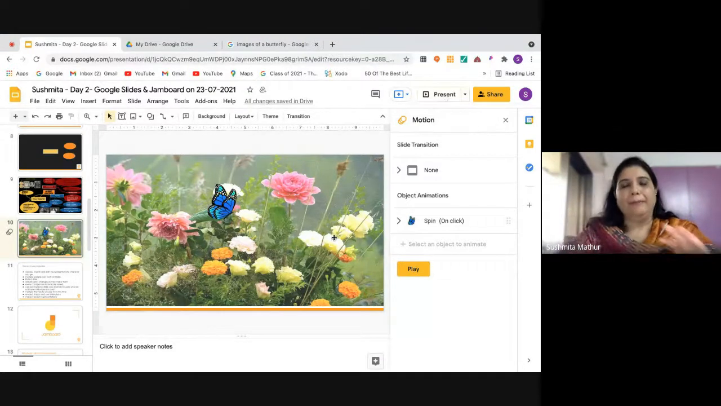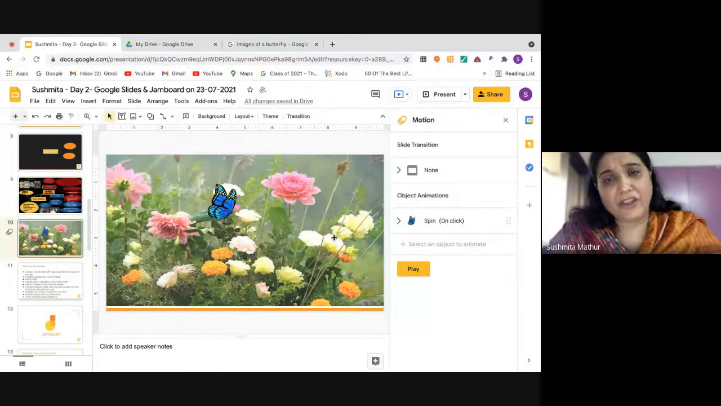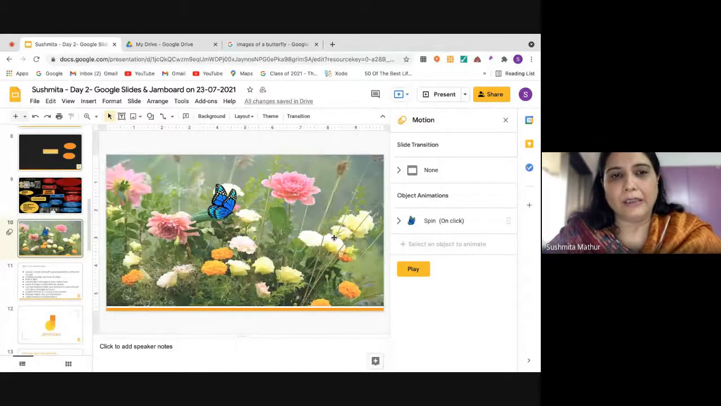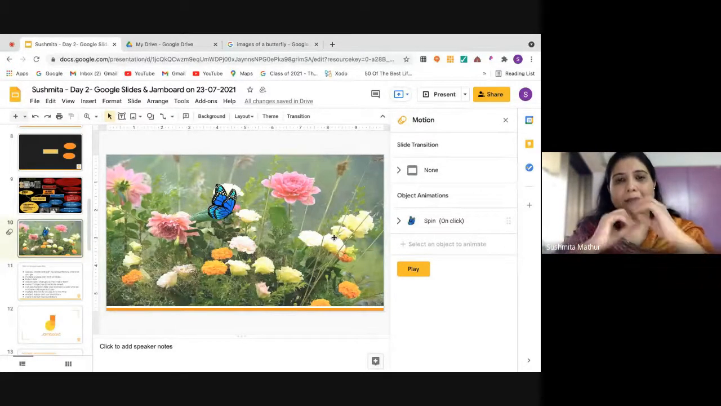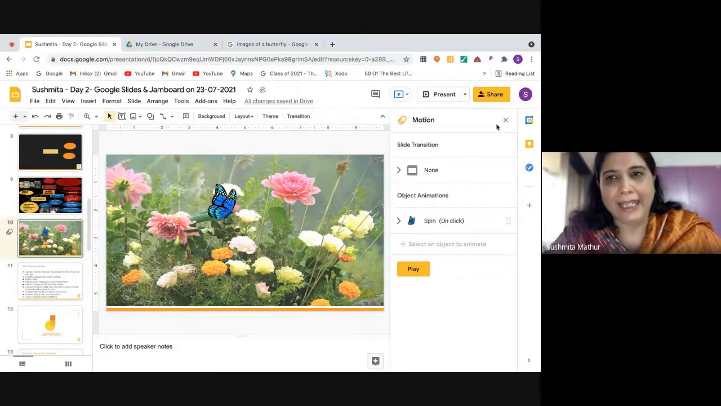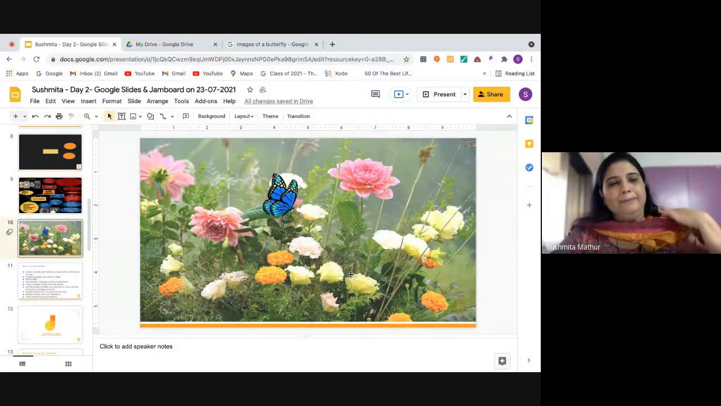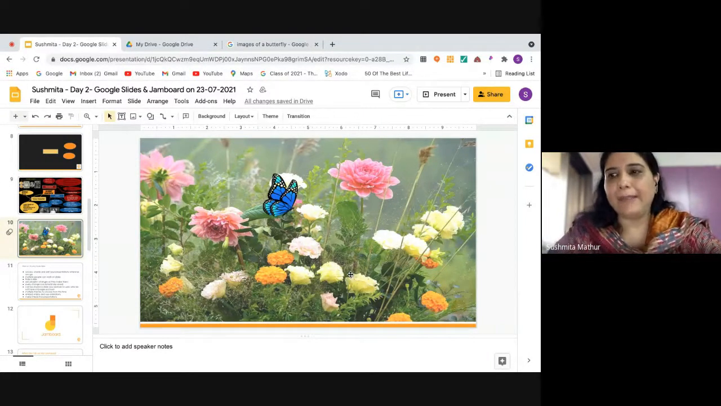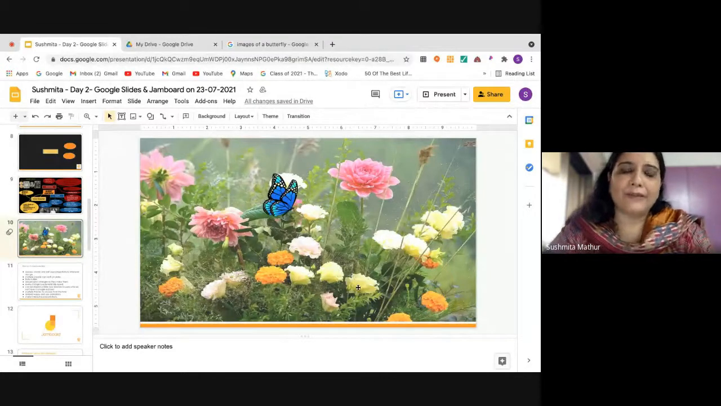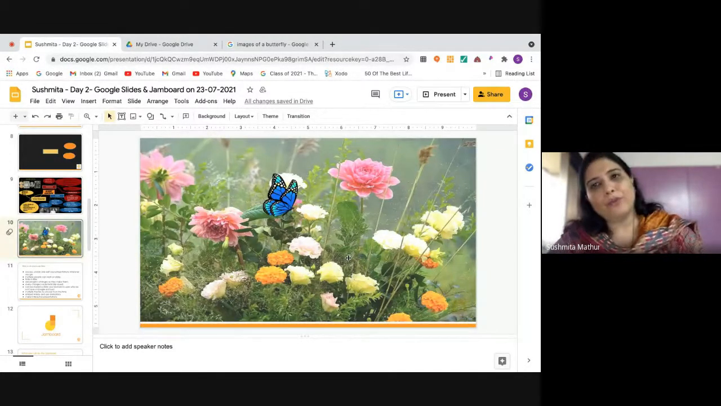It makes it more interactive and more engaging, but there are certain things we should be wary of. Too many animations and too many transitions can take away from the seriousness of it, and it might seem more gimmicky than engaging. So this is as far as I had planned for Google Slides. Is there anything else that you would like me to talk about? Otherwise, we could move on to the next thing, which is Jamboard.